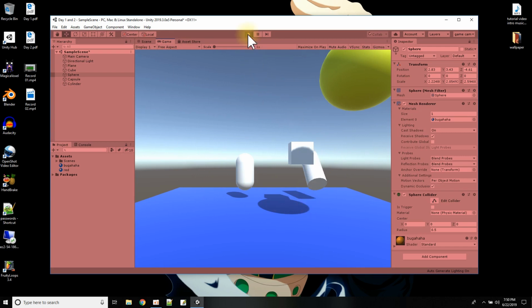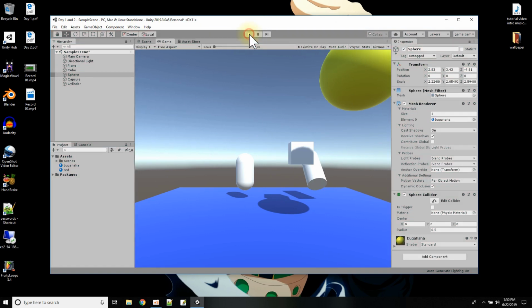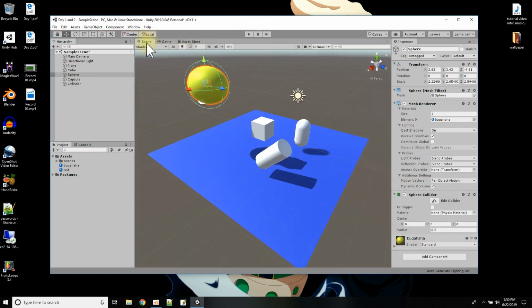Also, when I press play to play my game, my screen changed color. It changed to red, so I know I'm in play mode. Anyway, I can't do anything. I'm pressing the keys, nothing's happening yet. So I'm going to press stop, and now it goes back to the scene window.